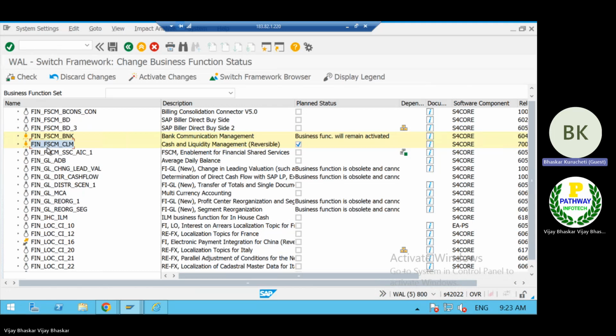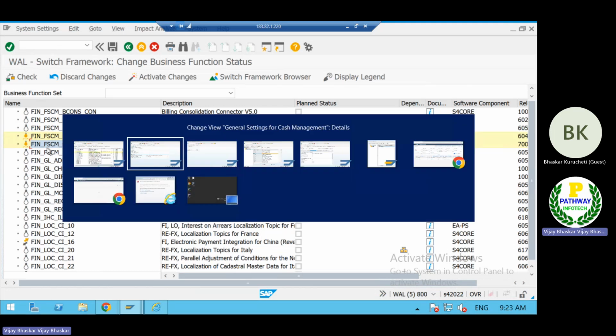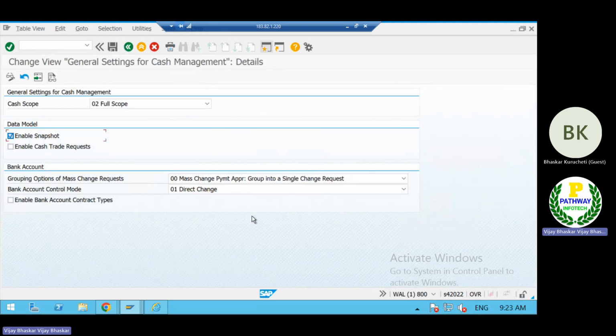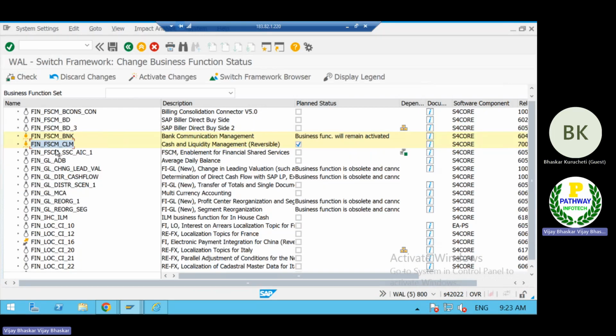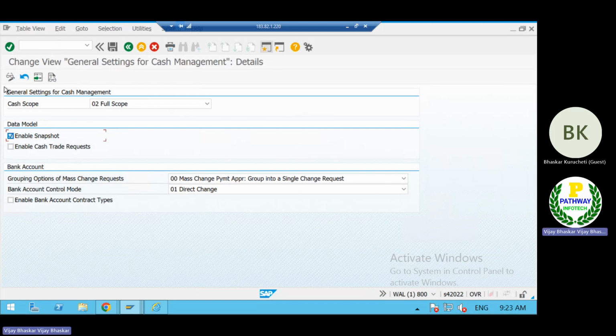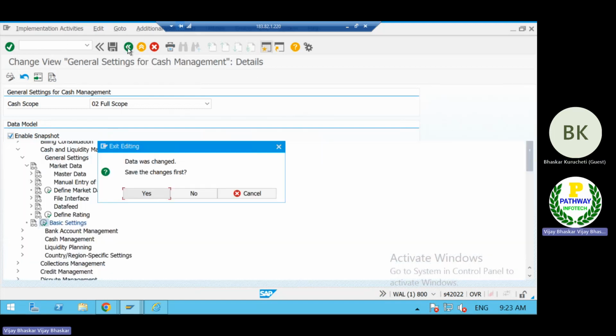Because we already activated, so these are also in the client. Yes, sir. After activation of this one only, these functionalities are enabled, sir. Otherwise, even though this screen was appearing, some options were not appearing. I will show you, sir.